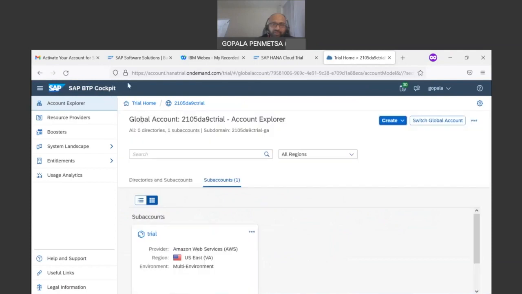So this is called the SAP BTP cockpit. In the BTP cockpit, there will be a global account. If you remember from the last session, there are some components created. The first one is region, then global account, then sub account, and in that, organization and space also. So we'll discuss all of them here. The global account created for you is 2105 DA9 Trial Account Explorer.